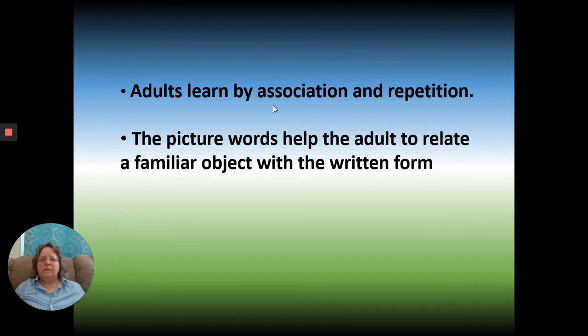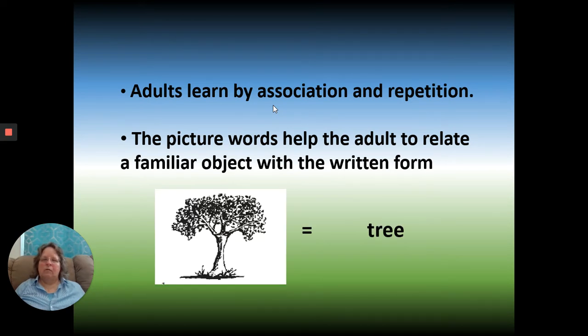So the picture words help the adults relate a familiar object in their world with the written form of that object. For example, tree. We have the picture of the tree and then the written form of tree. And so this helps the new reader to associate, oh, I know this, so now I know that this means this object.